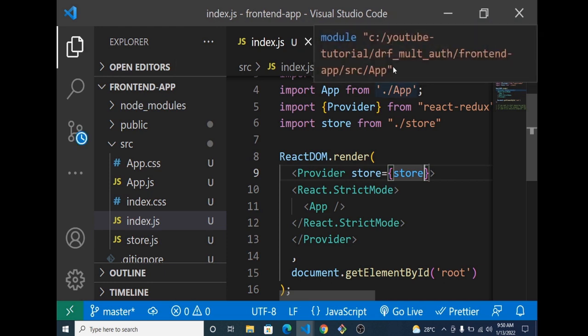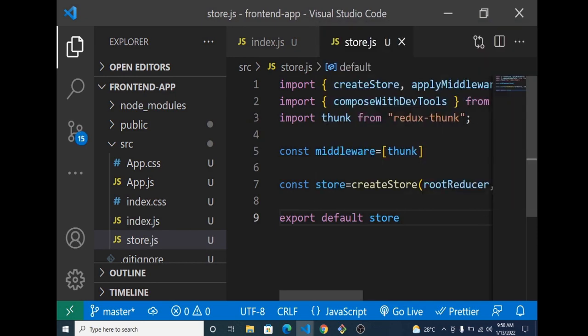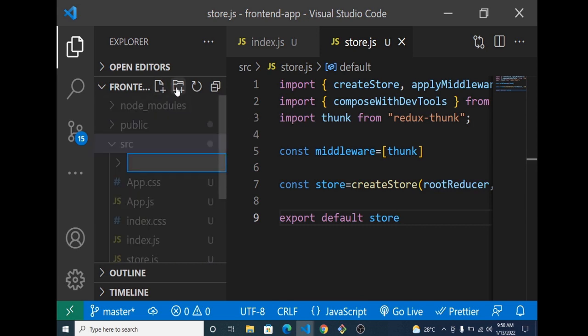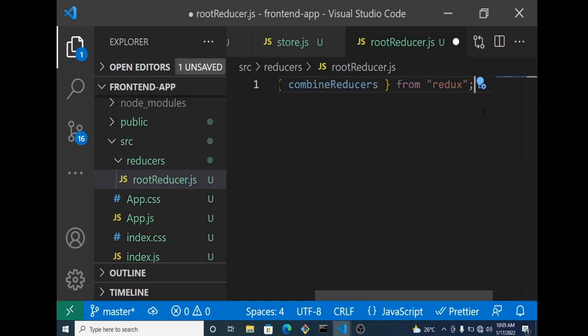Now we need to create the root reducer that we are passing to the store. We don't have this yet, so inside our source folder, we just create a folder called reducers, and in here we create a simple file called rootReducer. Alright, so in our root reducer, we're going to import combineReducers from Redux.